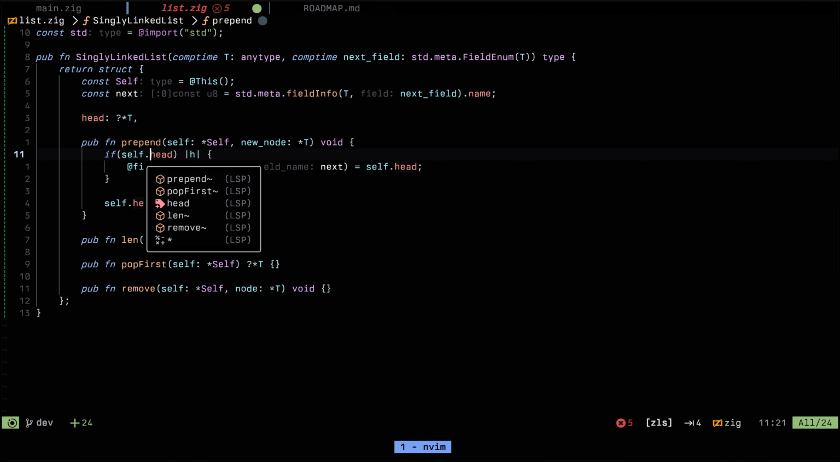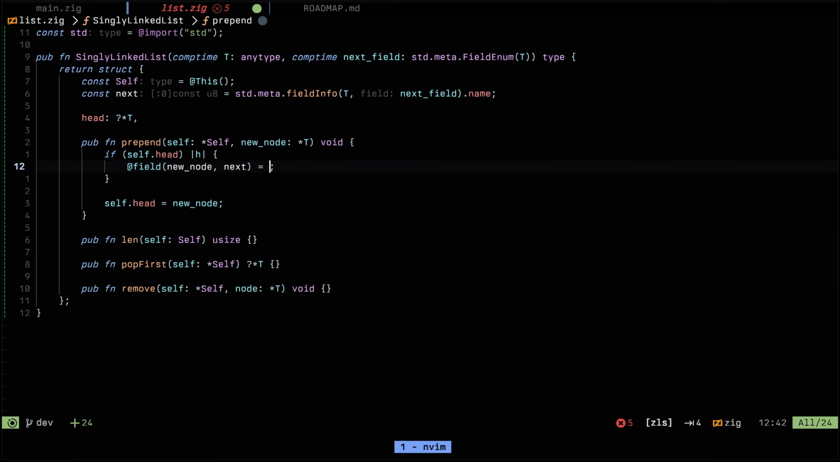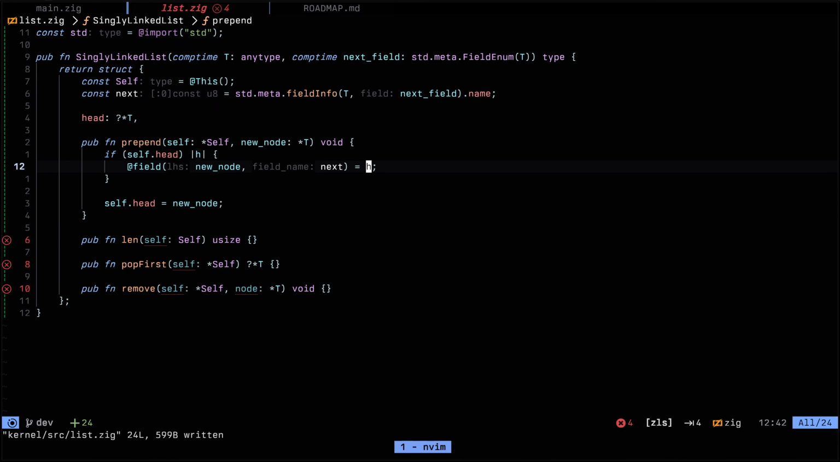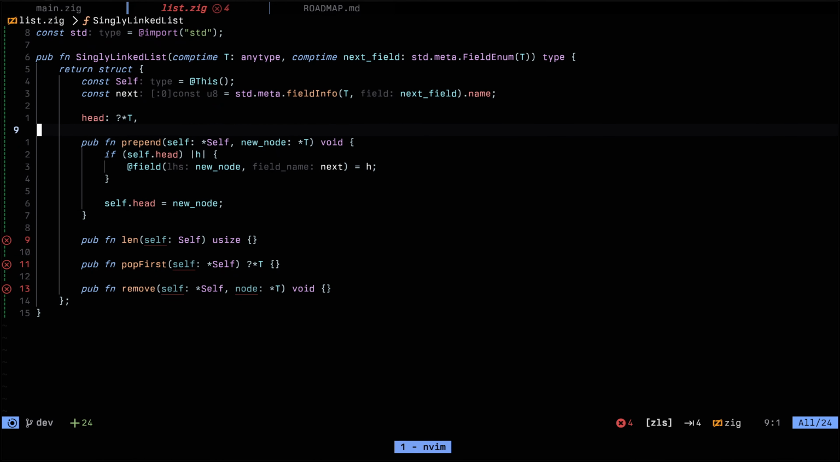Obviously here is self.head. Unused capture, of course. Yep, right. So the next field is a pointer to T. It's not a pointer to const T, to nullable T. So this one here needs to be h. There we go. So that's that for the append.